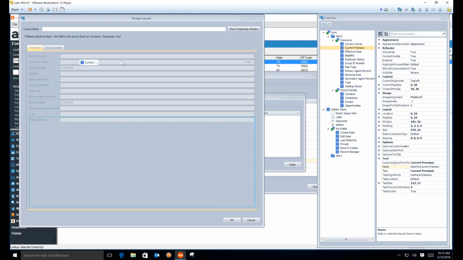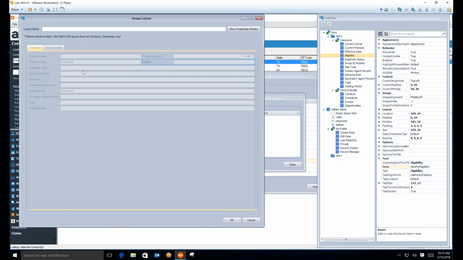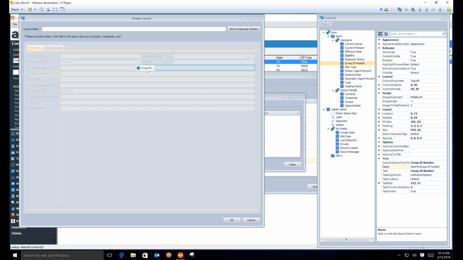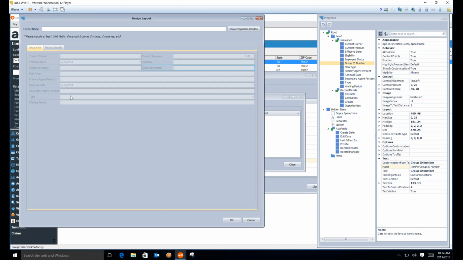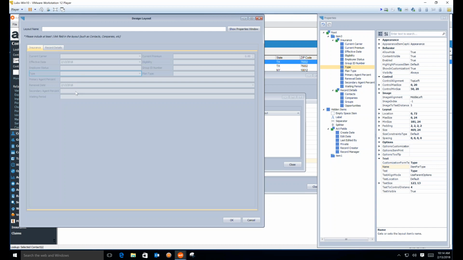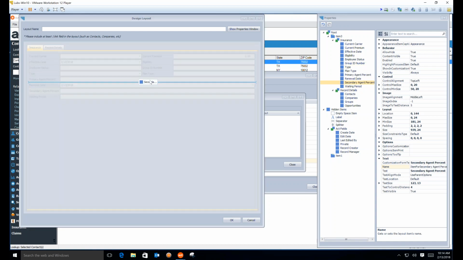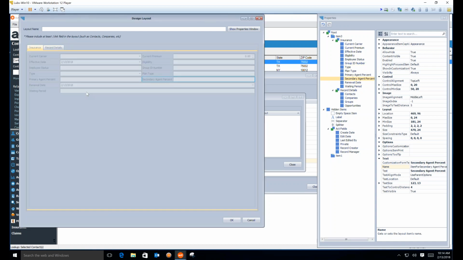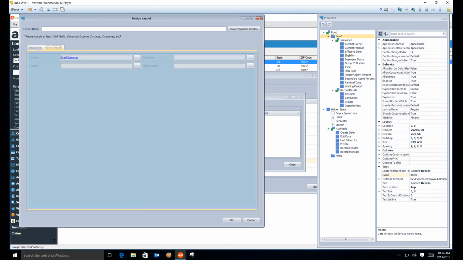Okay, so now we're just going to drag these into 2 columns. Okay, so now when I look at the insurance tab, these are the fields that will be there. The record details tab will have its fields there.